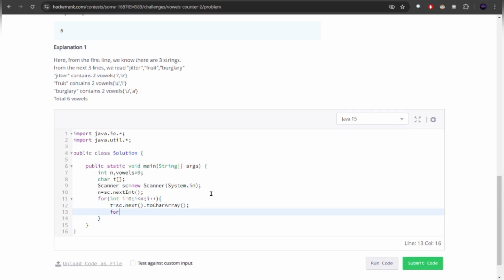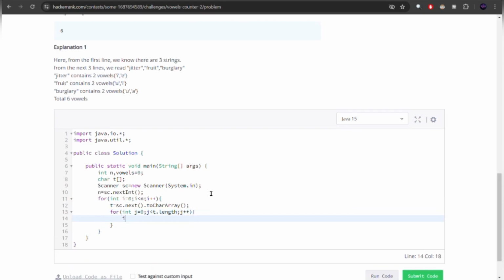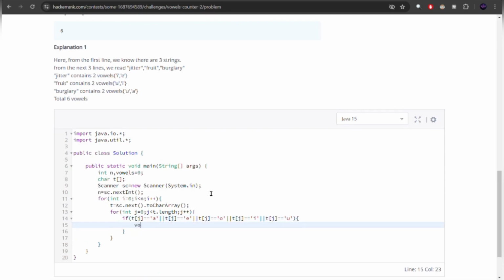Now we just iterate through this array. I advise you to use arrays for this instead of strings. Well, you can use strings, it's just that you need to use the charAt function instead of using s of j, or in this case t of j. So I'll again do t of j, that is one character, equals a vowel, that is a, e, i, o, u, also using the or logical operator. And if these conditions are satisfied, I will increment vowels.